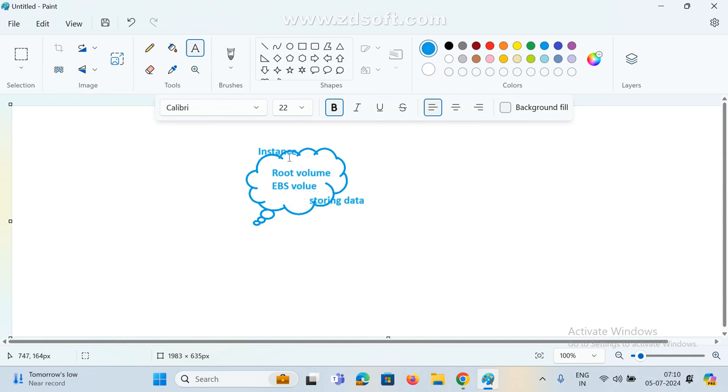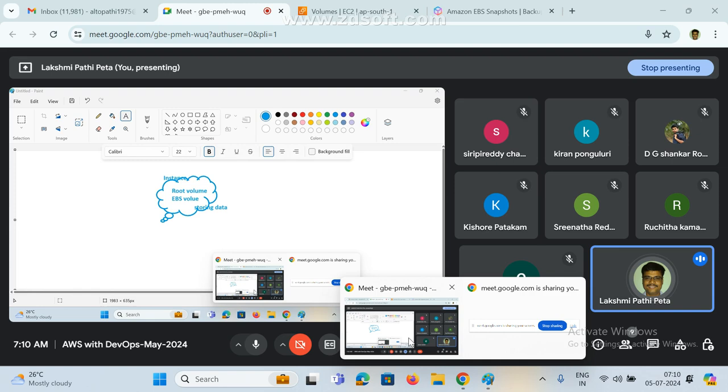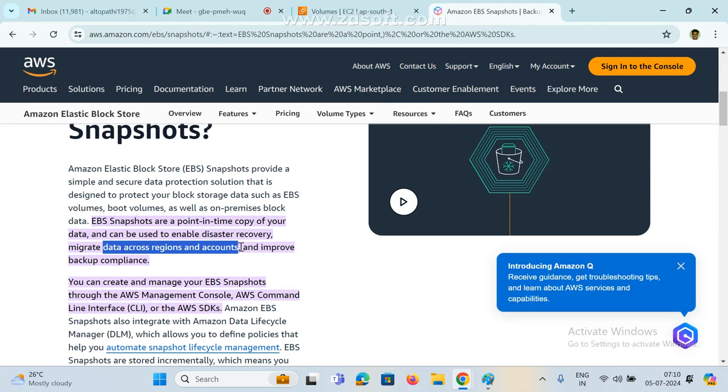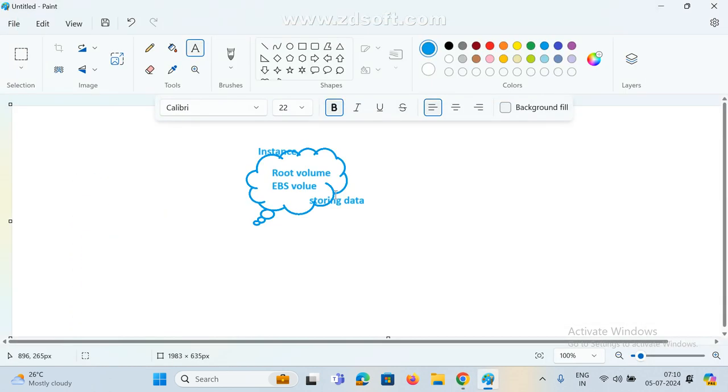Very simple. So this is my instance, the root volume is already there. I am going to create one EBS volume and attach it to this instance. I am creating something above it, same story as yesterday's class. And this volume we can use in any region. That is the story here. See here, we can migrate data across regions and accounts, wherever you want, we can use it.